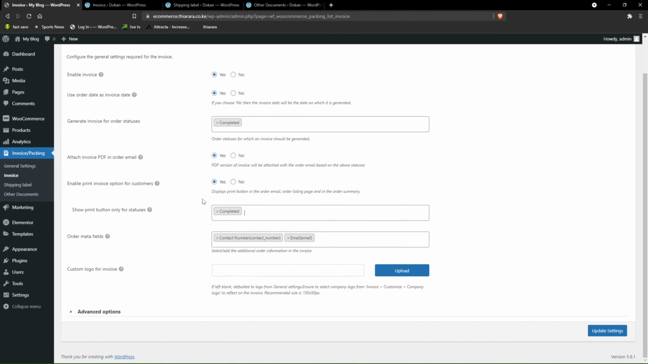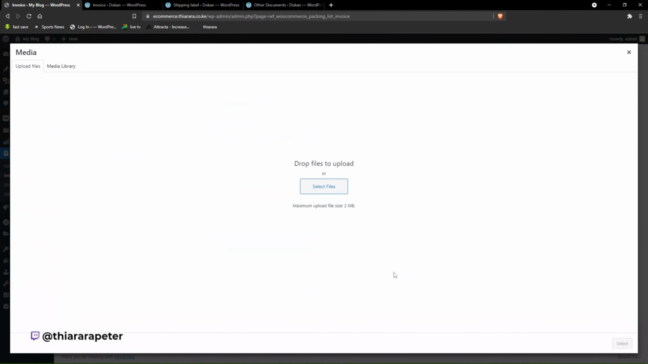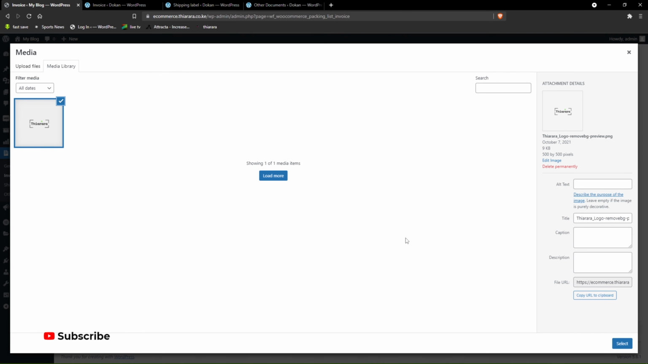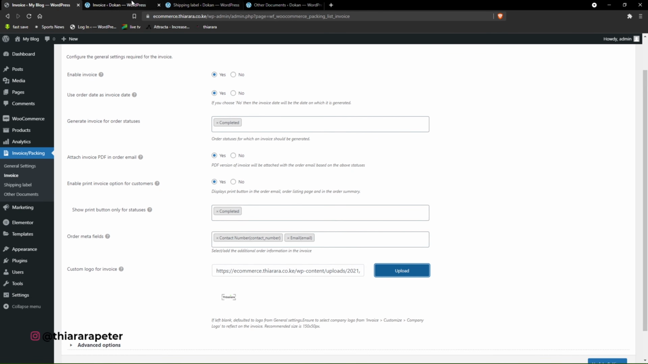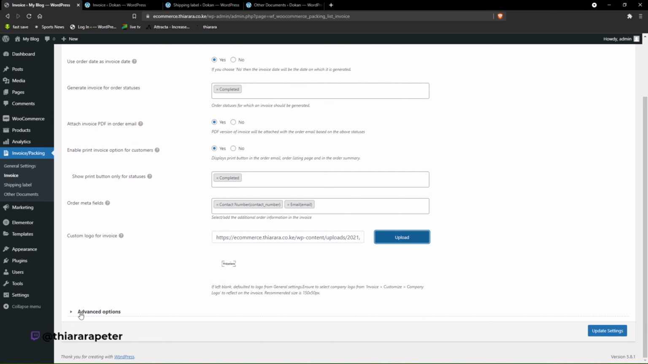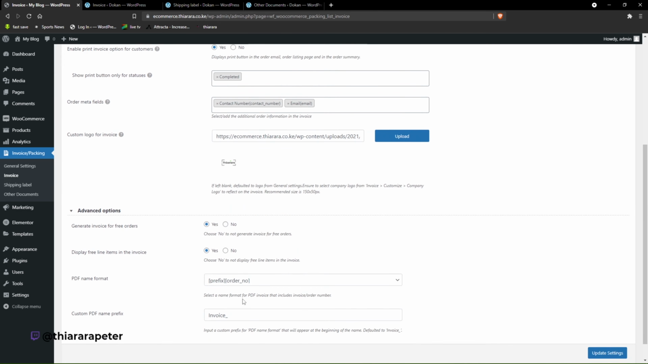So after that, now we go to custom logo. For invoice, you can have a custom logo if you do have one. So let me select one here. I have just uploaded one. This will be used as a logo here for the invoice. You'll be able to see how it will look like, and then we select advanced option here.